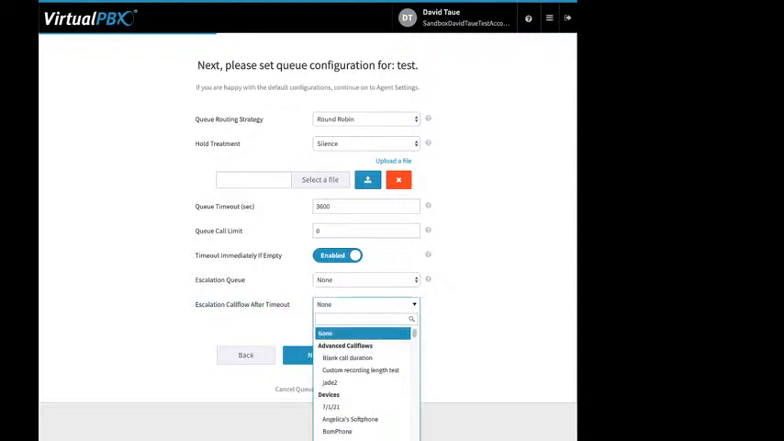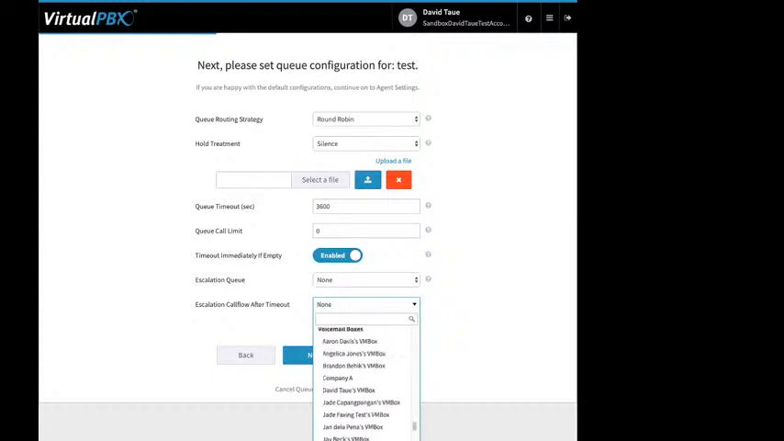None means the call will end. Advanced call flows, you're sending it to one of your other attendants. You can send it to a specific device, right, a specific phone. You can send it back to your smart PBX directory, dial by name directory. You can send it to one of your ring groups. You can send it to a media file. Again, once the media file plays, the call ends. You can send it to a specific user or a voicemail box.